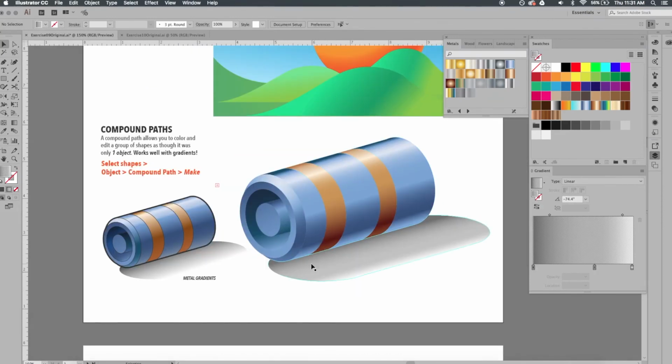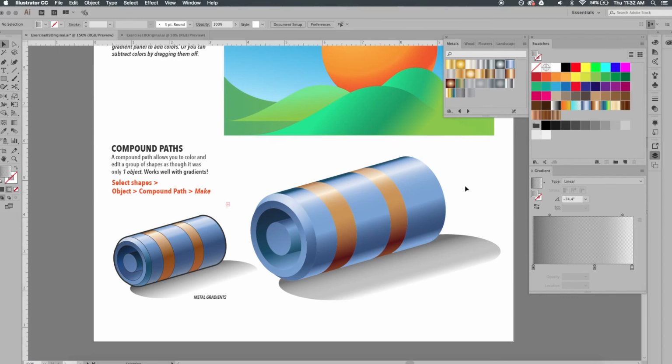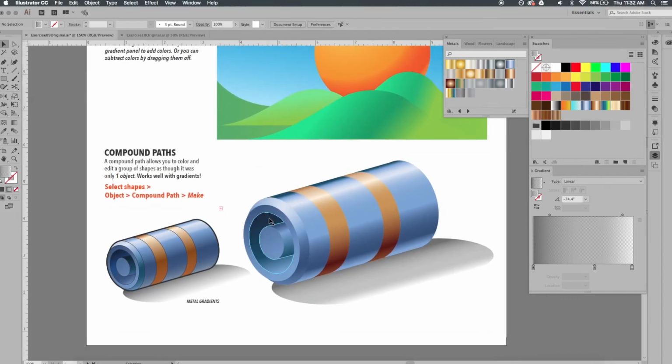Hey, not bad. So that's some of the potential of using the gradient panel and our gradient annotator to get something that really has a nice, slick, rendered look. Now there's all kinds of ways and styles of using the gradient annotator and gradient panel, but this is just to jumpstart you with knowing how to use it.